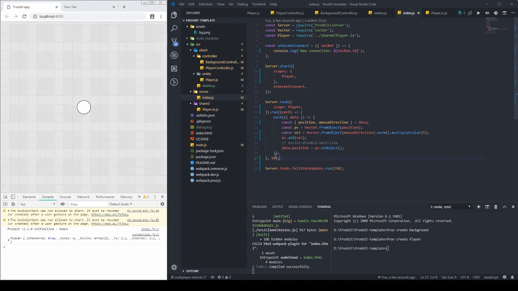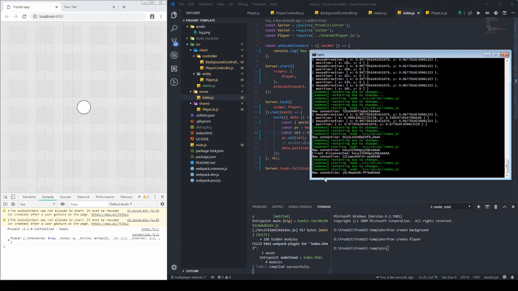What I can also do is speed it up a little bit. So let's increment a few numbers, and I'll let the update run at 250 milliseconds, and you can see that this player is now moving much faster.